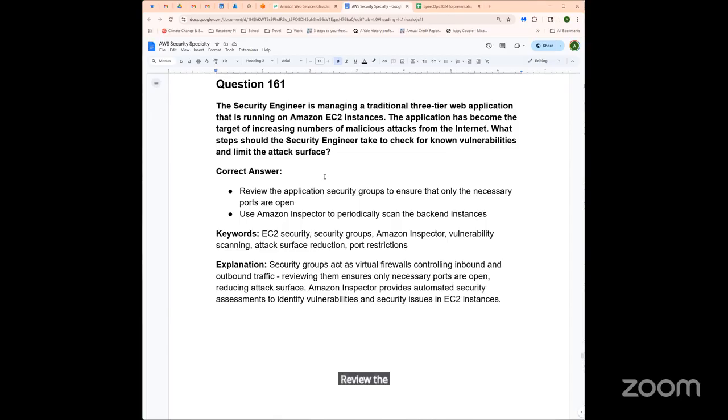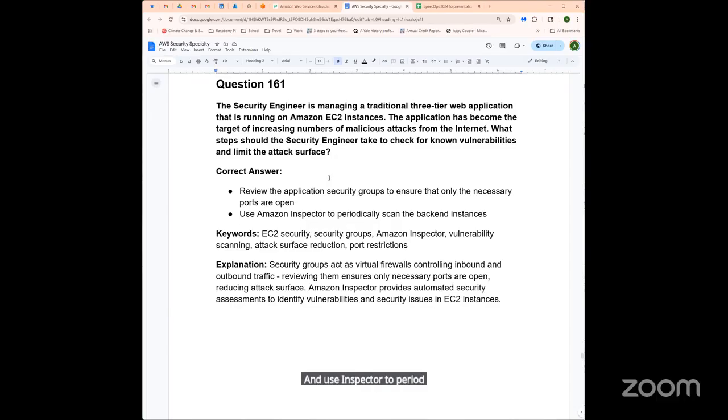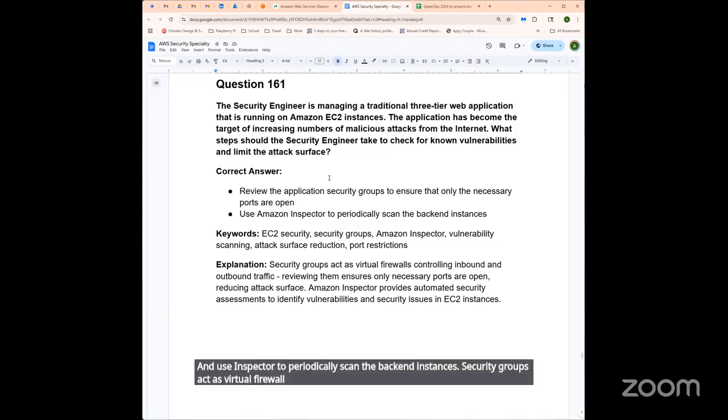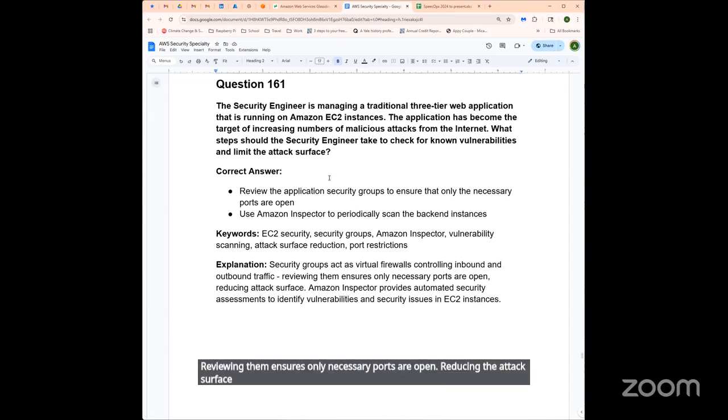Review the application security groups, ensure that only the necessary ports are open, and use Inspector to periodically scan the backend instances. Security groups act as virtual firewalls controlling inbound and outbound traffic. Reviewing them ensures only necessary ports are open, reducing the attack surface. Inspector provides automated security assessments to identify vulnerabilities and security issues in EC2s.